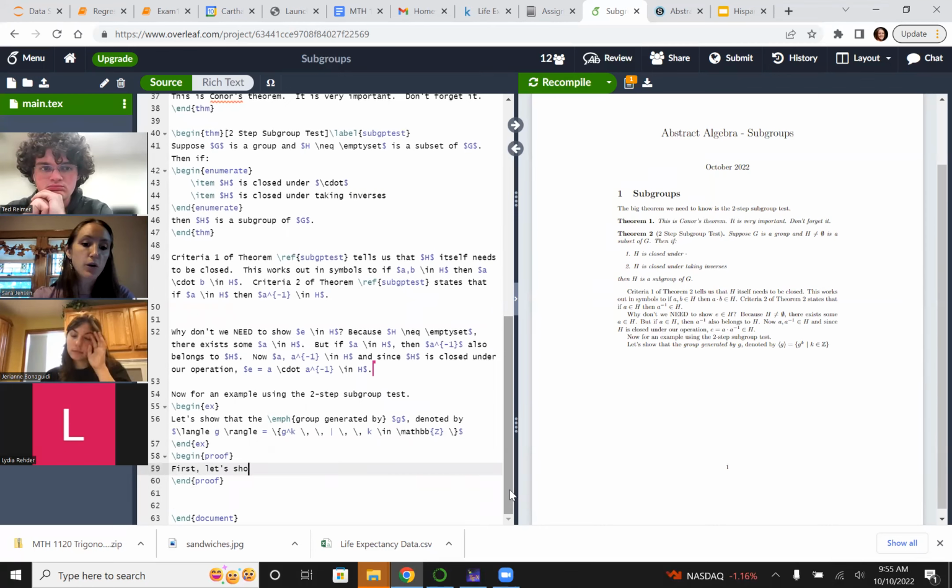First, I'm going to say H is Langle G Wrangle, because I don't want to type that over and over again. So H is Langle G Wrangle. Let's show that H is non-empty. I'll even do my little colon before my equals.